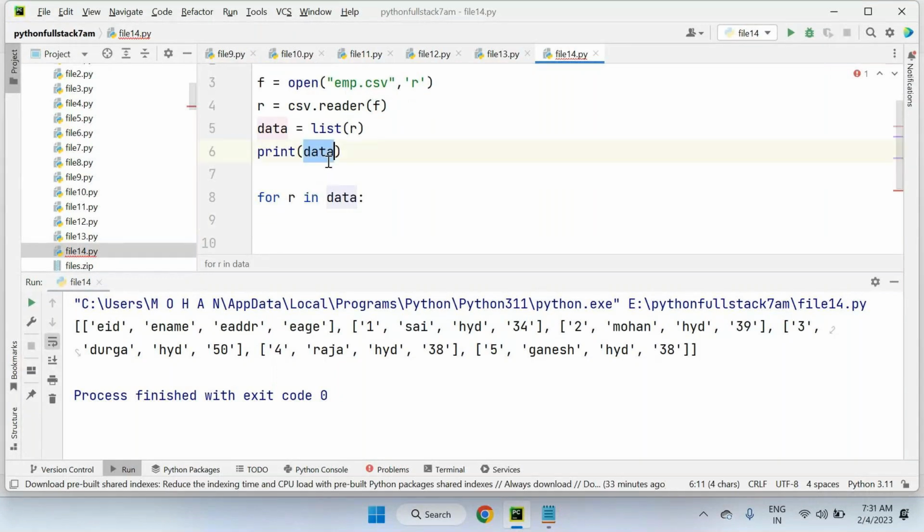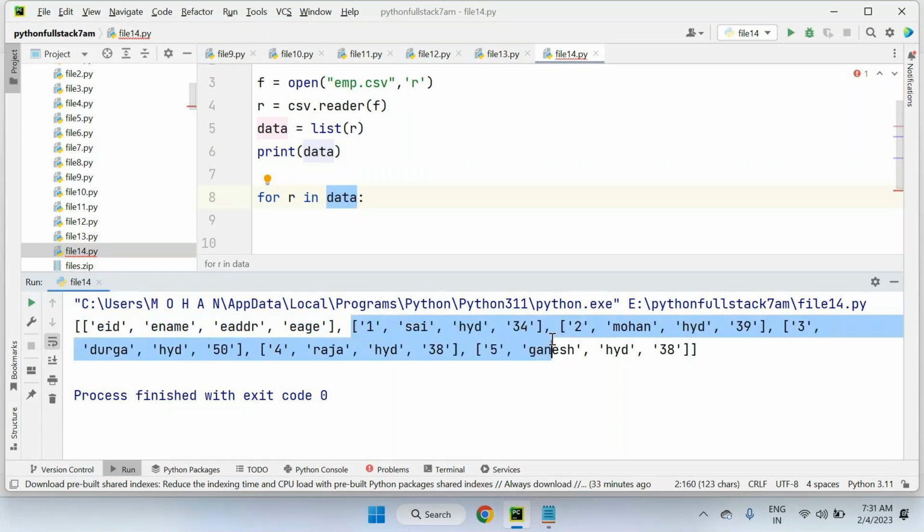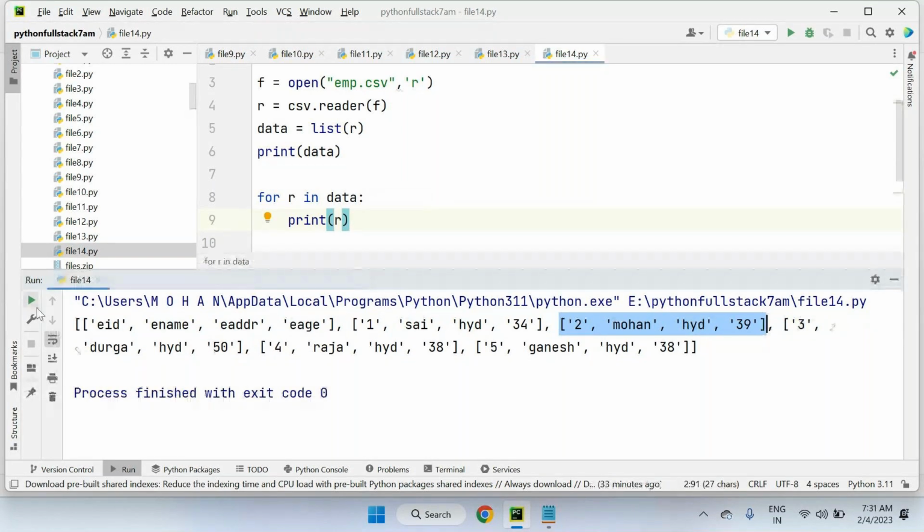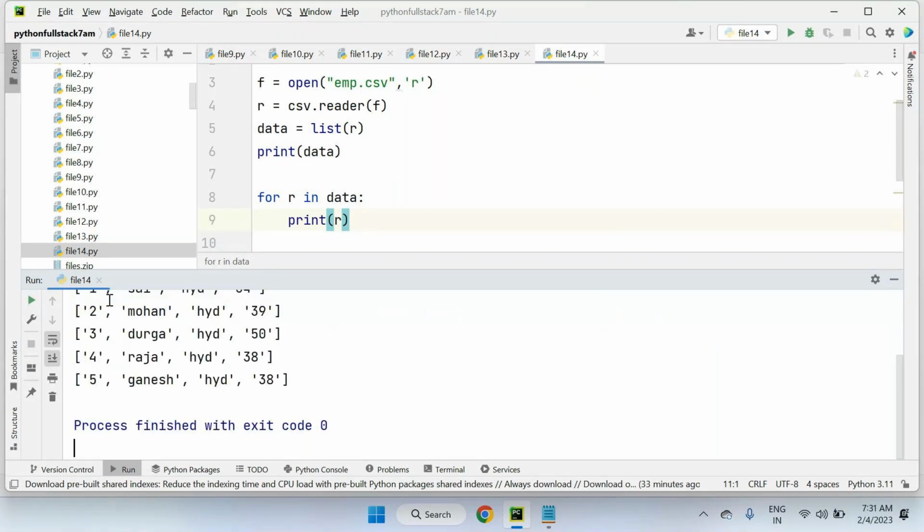From this list, I'm collecting values one by one. One value in this list means the total record is one value. One inner list is one value, and again one more inner list is one more value, like this. Then print r. This time we are extracting the inner lists out of this list. So we got all these lists of values.